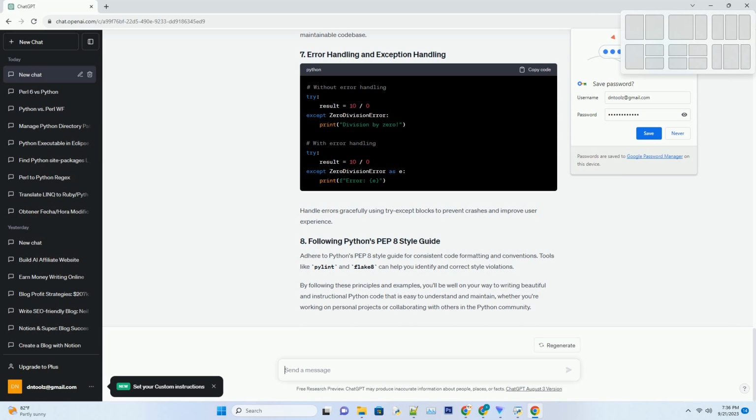Break your code into functions to create modular, reusable, and organized code. Use classes to group related data and functions, creating a more structured and maintainable code base. Handle errors gracefully using try-except blocks to prevent crashes and improve user experience.